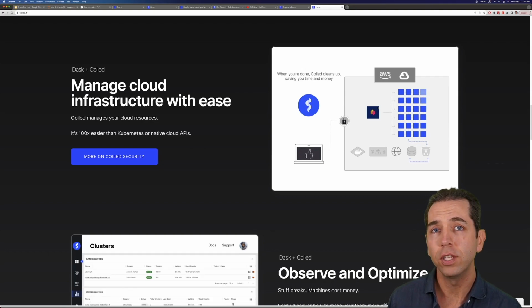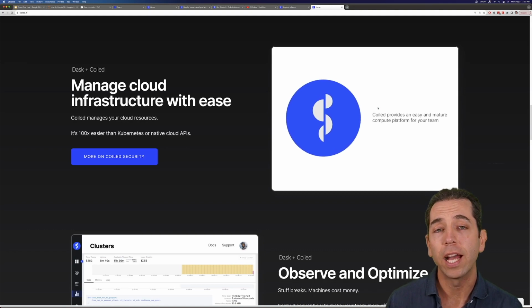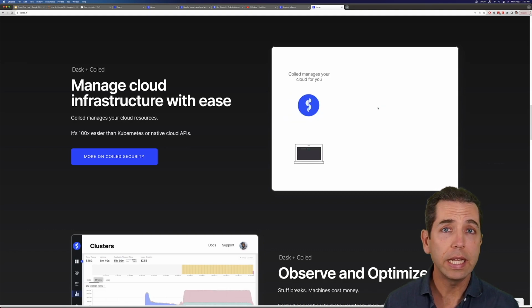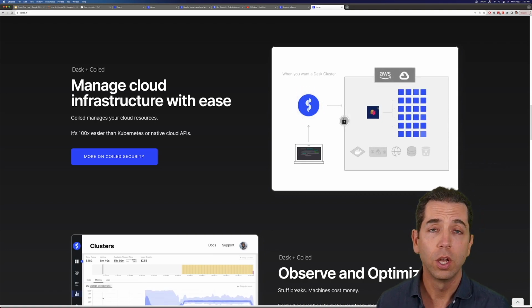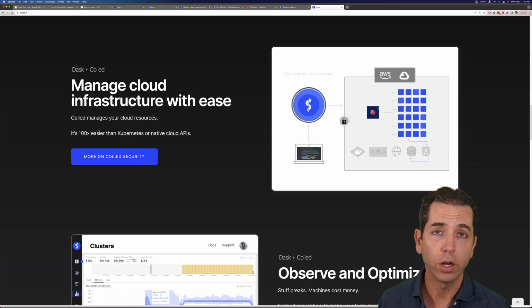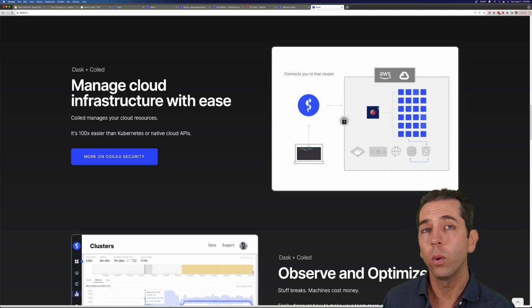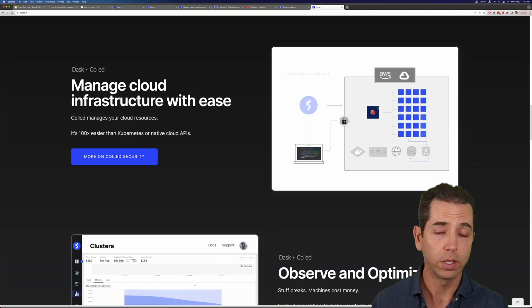You never have to give Coiled access to your data, but you do have to give Coiled access to things like creating and destroying EC2 instances, or managing log groups, or downloading from some Docker container registry if you have one that you want to use. But you never give Coiled access to your Amazon or GCP data access credentials, and that's really important.